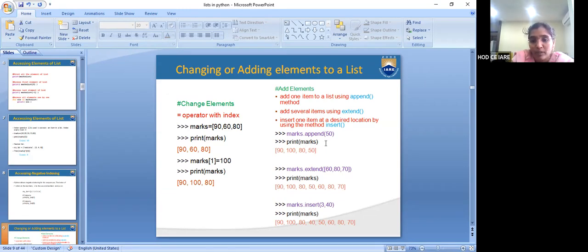If you want to add a particular item, at that time you can use this one, right? So what is our marks? Our marks will contain now 90, 100 and 80. So when you are using marks.append, append is the method that is already there. So these come under built-in methods. So directly you can use these methods on your particular list.